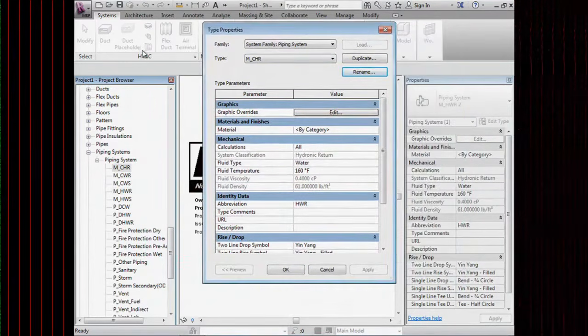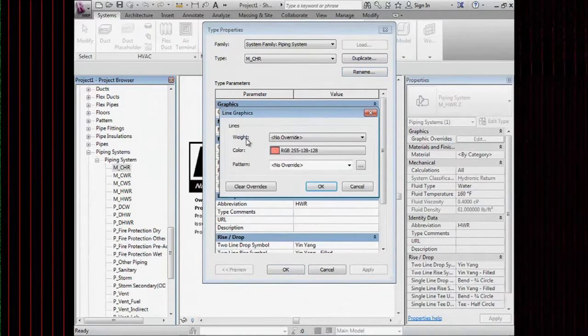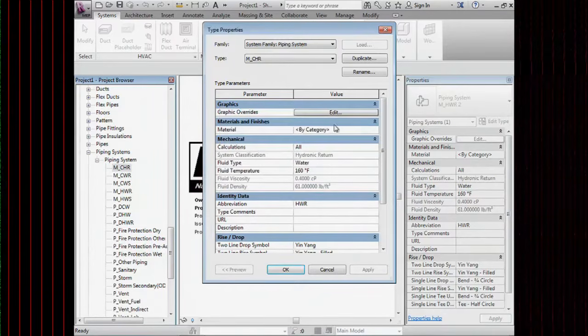Now you'll notice you've got all kinds of different settings available to you. You've got your graphic overrides, where you can set a color, a line type pattern, a line weight, anything you want. I'm just going to leave it this pinky red color for now. You also have the option for materials. We don't typically set materials because it doesn't affect how the calculations work. It's mostly just for the look of it when you render it.